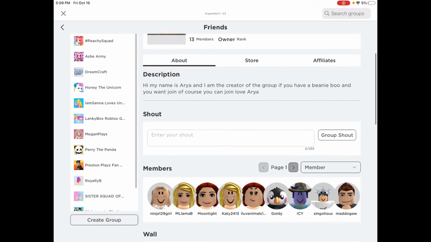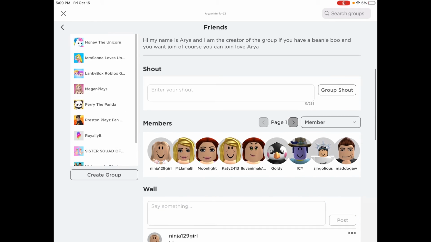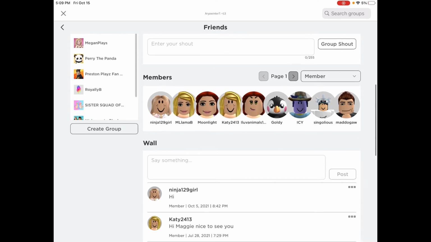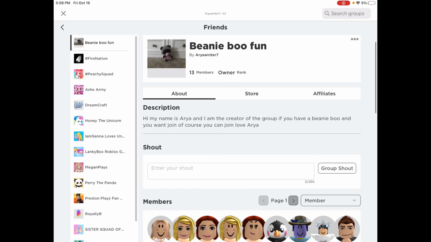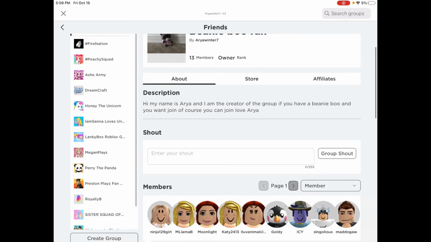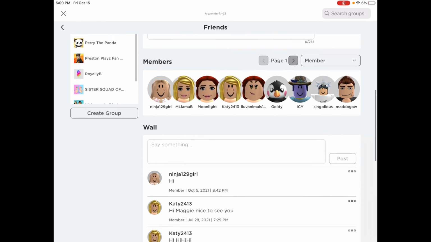And if you want to join, there's a button. It says join group. It usually shows it where it says group shout. It usually just says join group right there. And you just click it and then you can join my group.